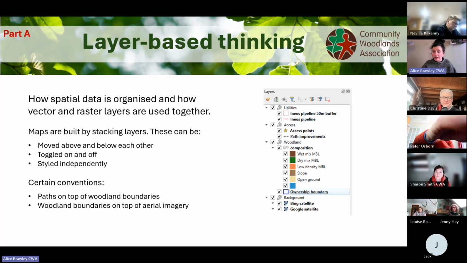And when you're using GIS, you're often using these two models together. How you use these two models together is often called layer-based thinking, which is a descriptive term for just adding different layers together and stacking them on top of each other, like what's happened here, and moving them about, toggling them on and off and styling them differently.